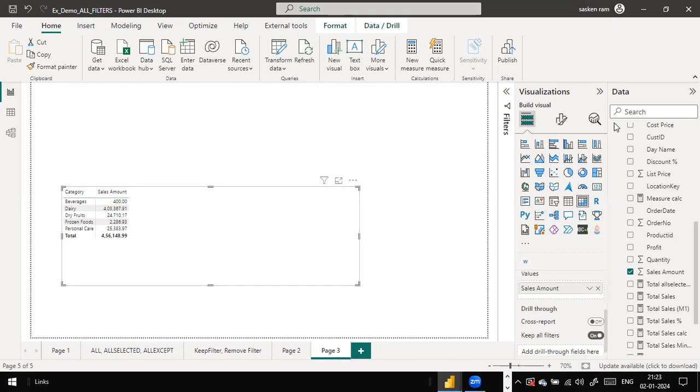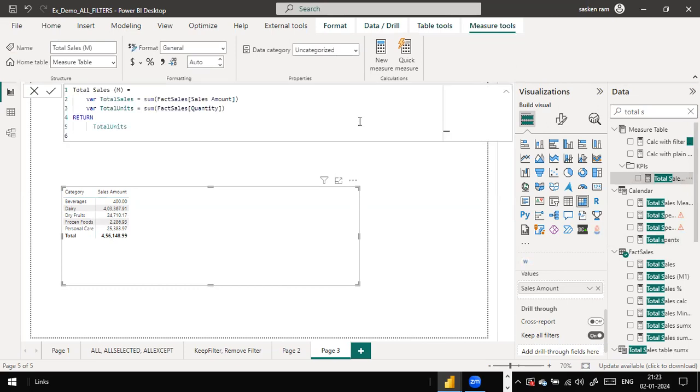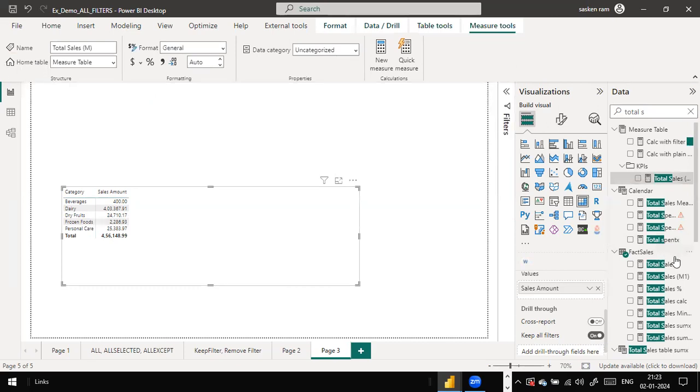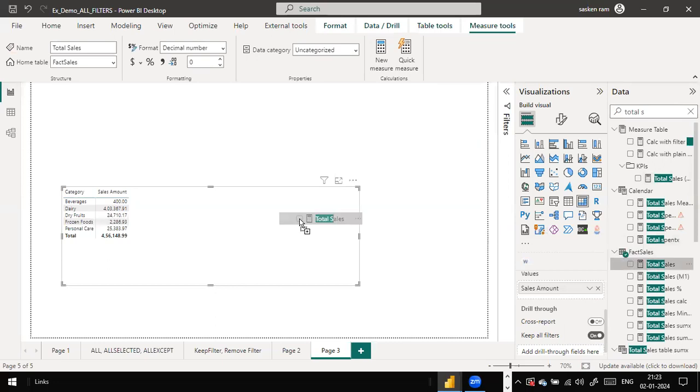The sales amount is getting displayed and I just go ahead and type total sales here. I believe all of you remember what a measure is and how to create a measure, right? Fact sales, sales amount, correct. So this is a measure, total sales. I just drag and drop it.